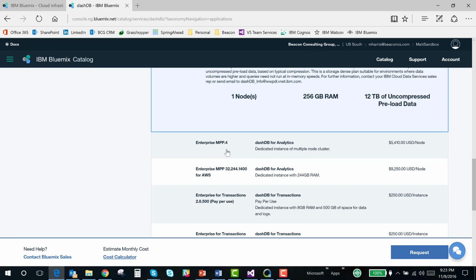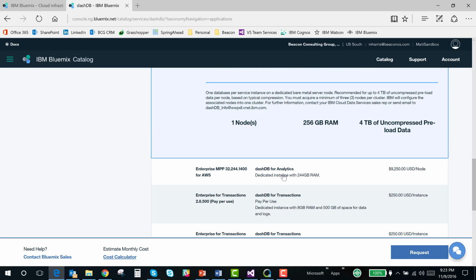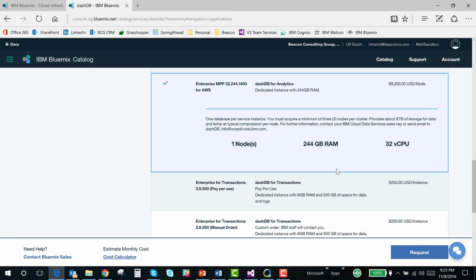If there are folks in the audience who are familiar with the Pure Data for Analytics appliance, or Netezza, that's exactly what this concept is all about. So you can start to see what's offered in both of those MPP versions. As you can see, there are a variety of plans that will meet your specific needs.